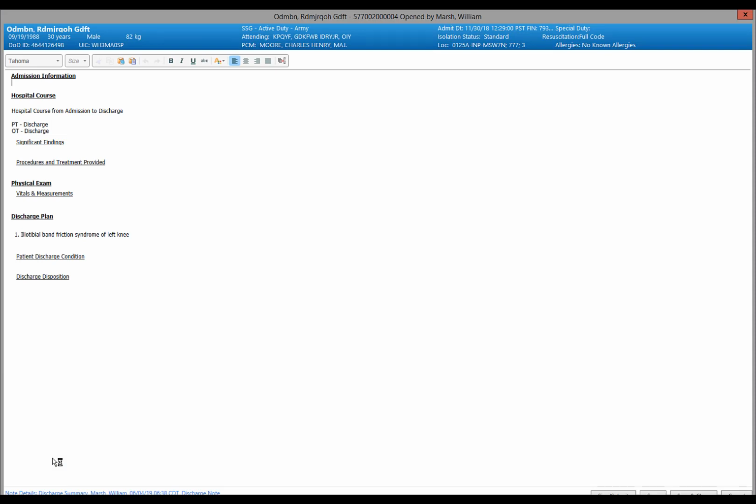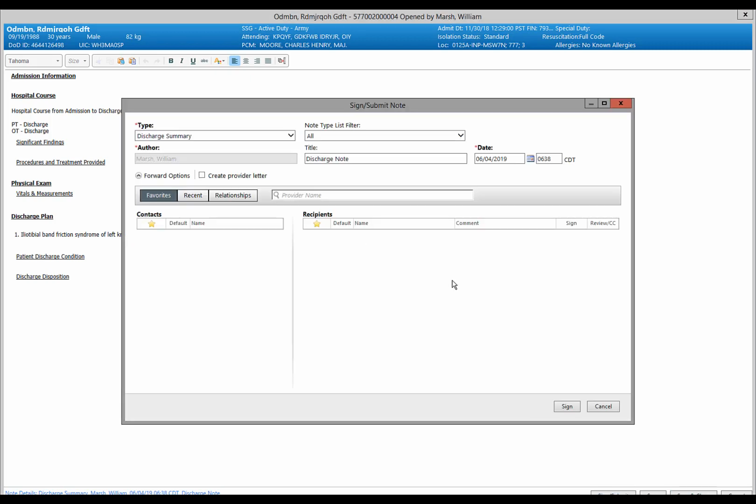This is the dynamic documentation that pulls from all those components throughout the workflow, as they can go through and use their standard dot phrases and as you type to make it easier. Once it's done, sign and submit, and it's a discharge summary and sign.